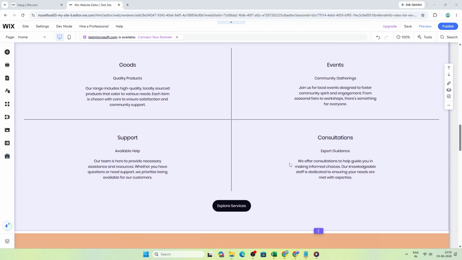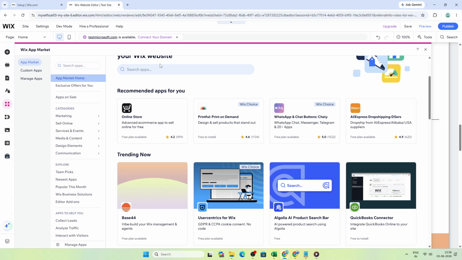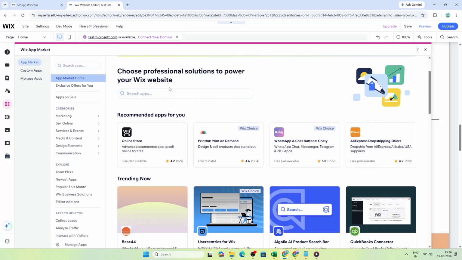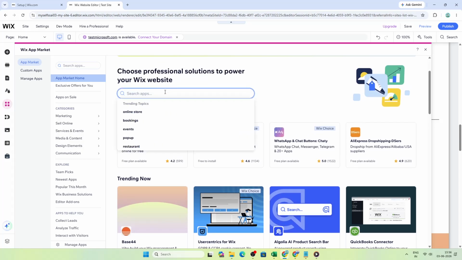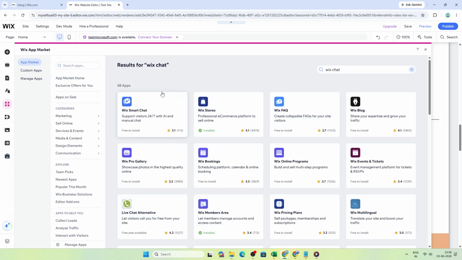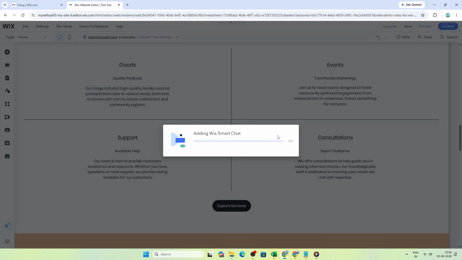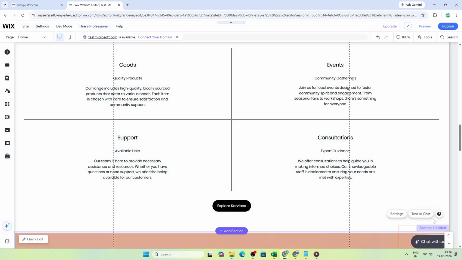To begin, open your website in the Wix editor. Once you're inside the editor, look over to the left-hand menu and click on Add Apps. This is where Wix lets you expand your website with extra features and tools. In the search bar, type Wix Chat, then select it from the results and click Add to Site. After that, give it a few seconds to load and install on your website. Once it appears, the chat widget will be placed directly onto your site so you can start customizing it.